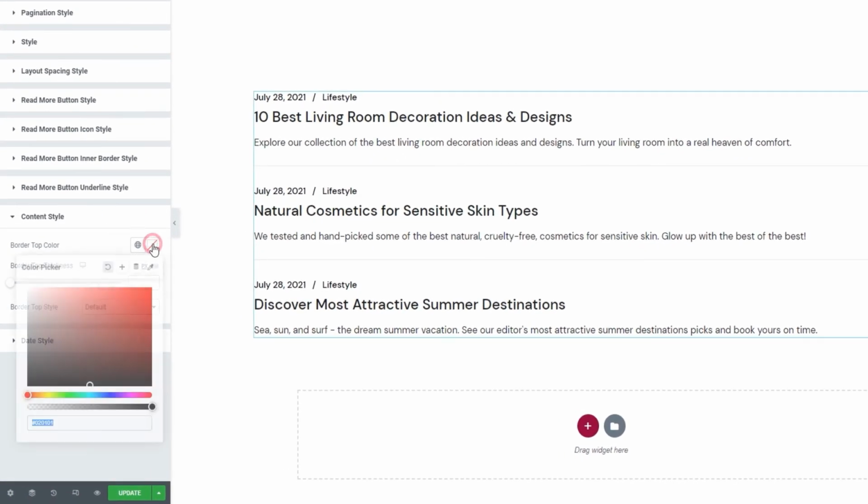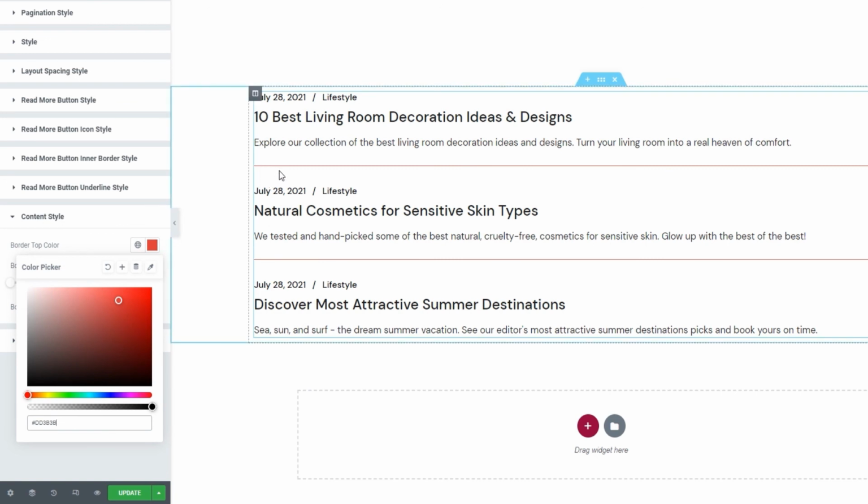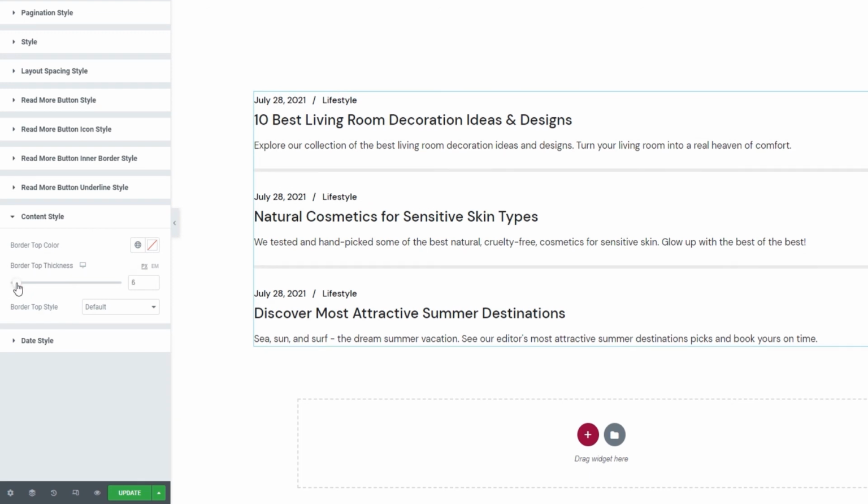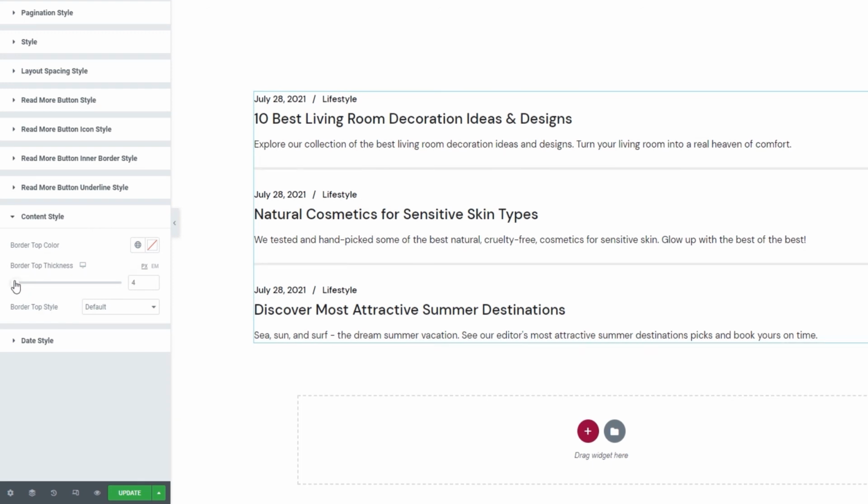There's the border color, which lets us change the color of this line dividing the individual posts. Then we have the border top thickness to adjust how thick the dividing line will be. And finally, we have the border top style where we can pick different looks for the line. We have solid, which is the default one. Then there's dashed, and lastly dotted. Okay, that was the second item layout and the content style options you get for it.